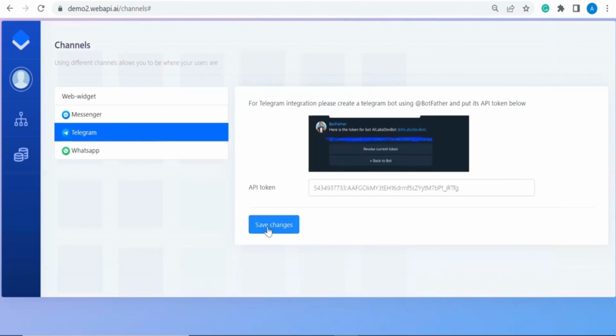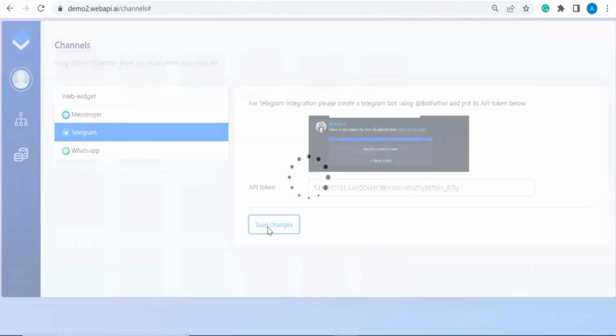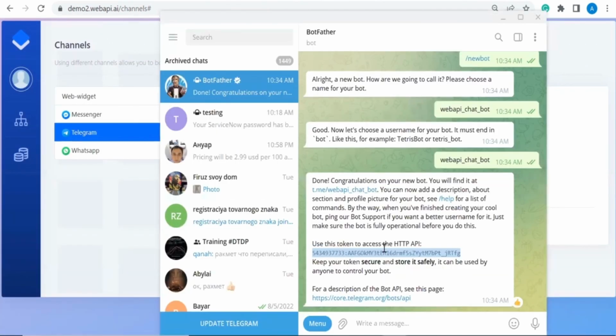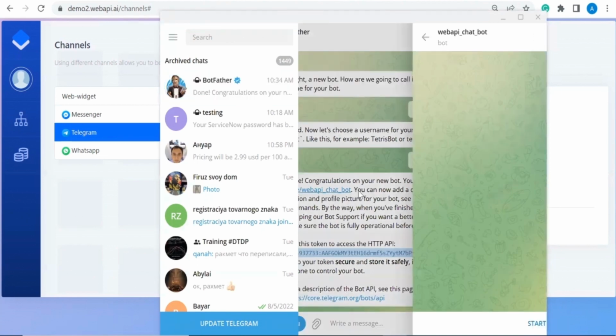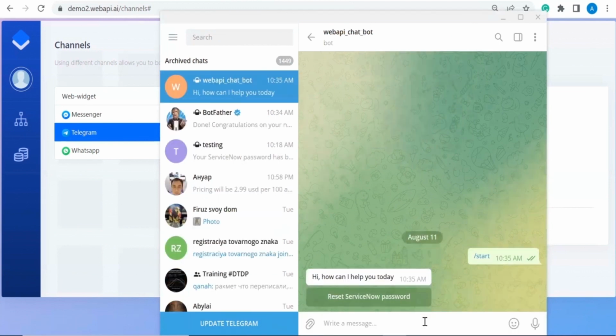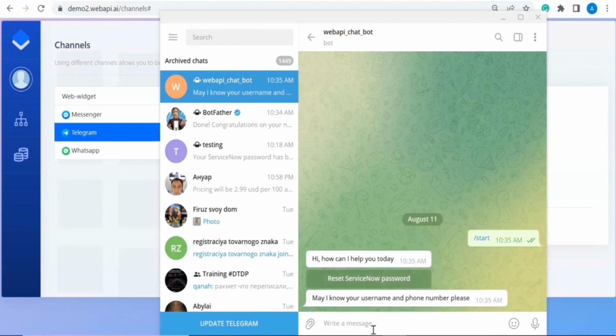Let's save the changes. Done. Now let's go to the Telegram and test the new chatbot. In the template, I have chosen the reset service as we have shown before. So we're going to test this particular template.